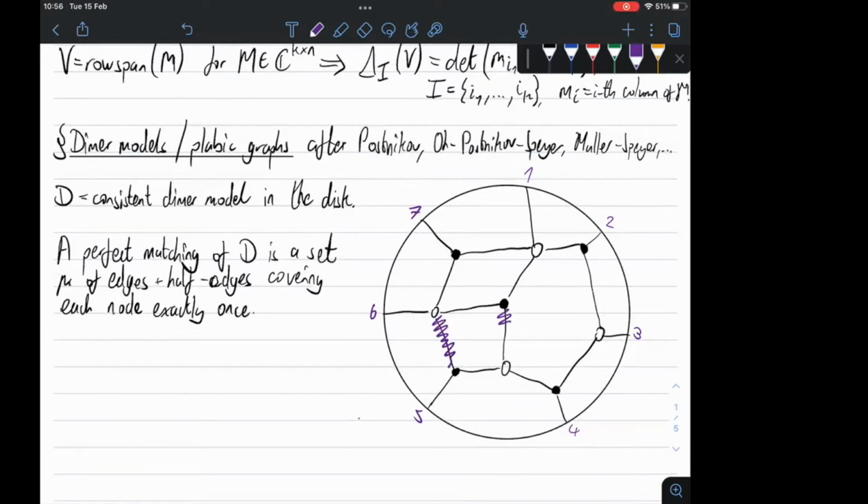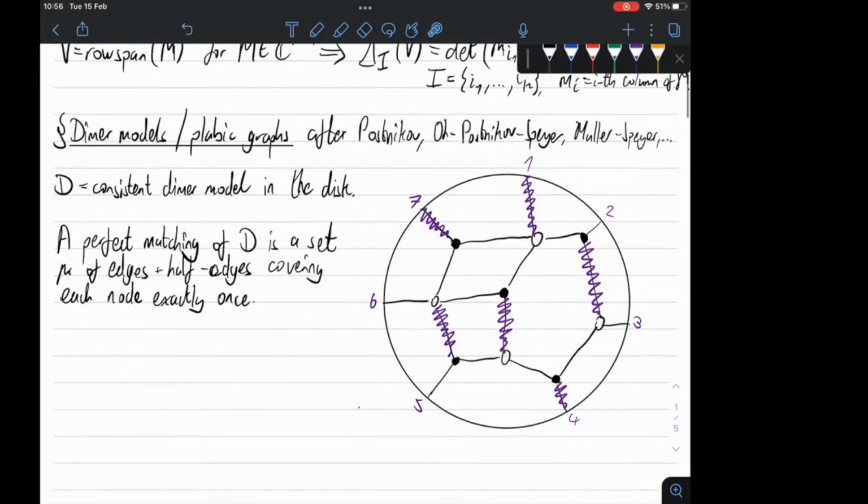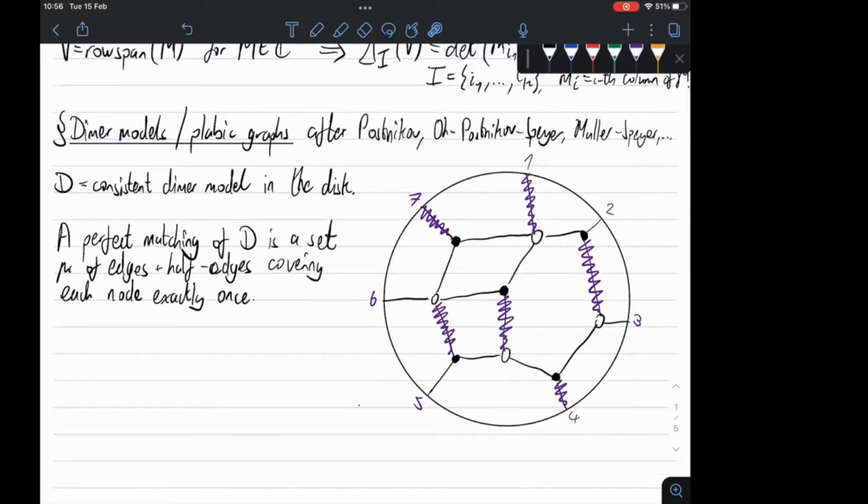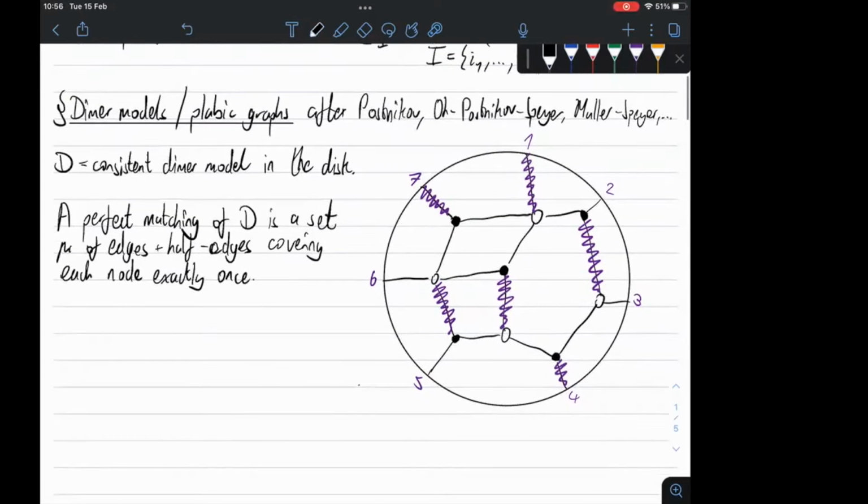So I can choose, say, these proper edges. Now I still have 3 nodes which are uncovered. Let me cover them by their half edges. And now you should see that every node in this graph is incident with exactly one edge which has a purple squiggle on it. So the purple things are my matching mu.